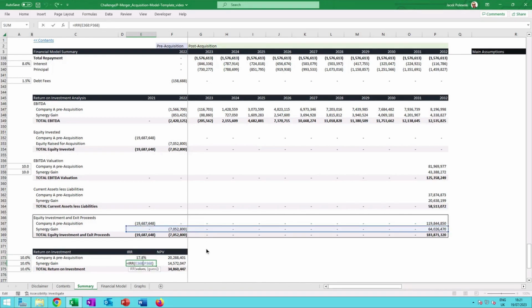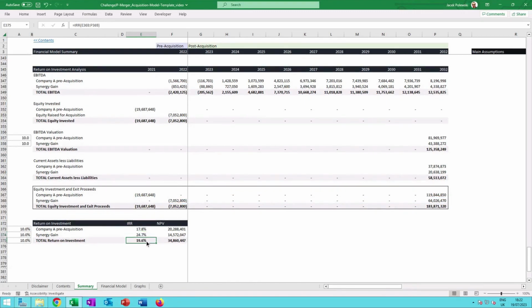Then the IRR of the acquisition transaction is actually higher, so it's 24.7. So again, you look at, okay, we invested 7 million and we got 64 million after 10 years. So that results in annual return of 24.7%. And then therefore the combined return is 19.6%, which you can see here. Okay, so that's again, it's just taking those numbers combined.